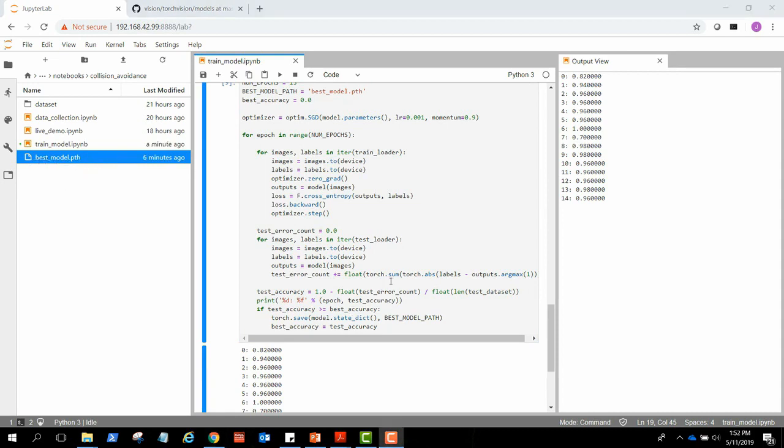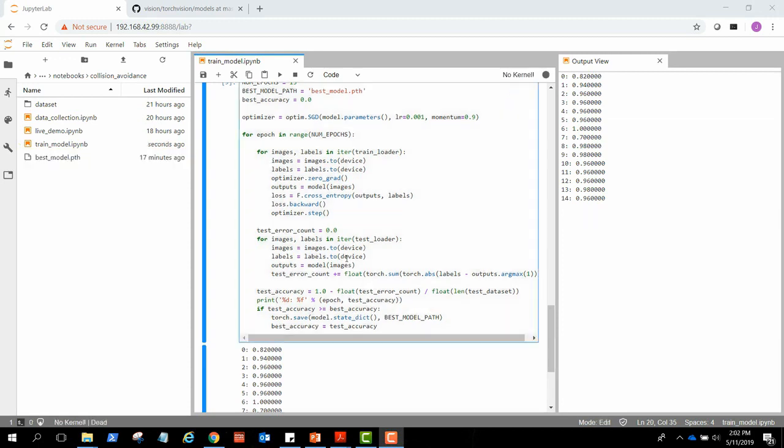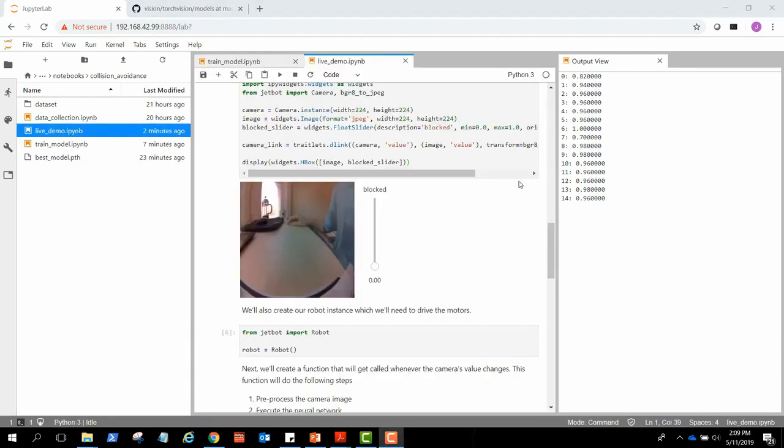As the complexity of your dataset or your neural network architecture increases, you might need to consider using a desktop GPU machine or cloud GPU machine for faster training. Let's see how our neural network performs. To do this, we open up the live demo notebook. Now we have our live demo notebook open, and we can see the live video feed from the robot, as well as a slider indicating the probability that the robot thinks that it's blocked. Let's go ahead and see how the robot responds to different situations on my desk.